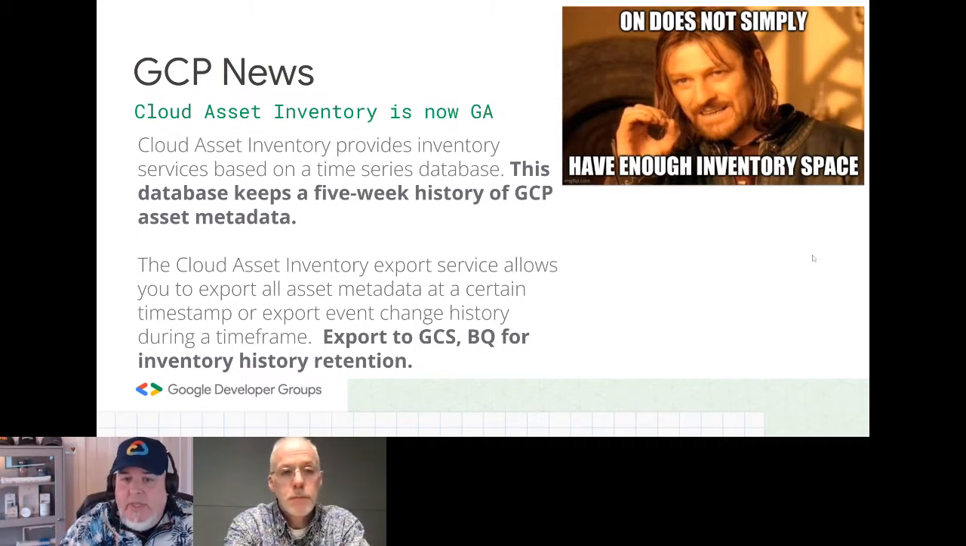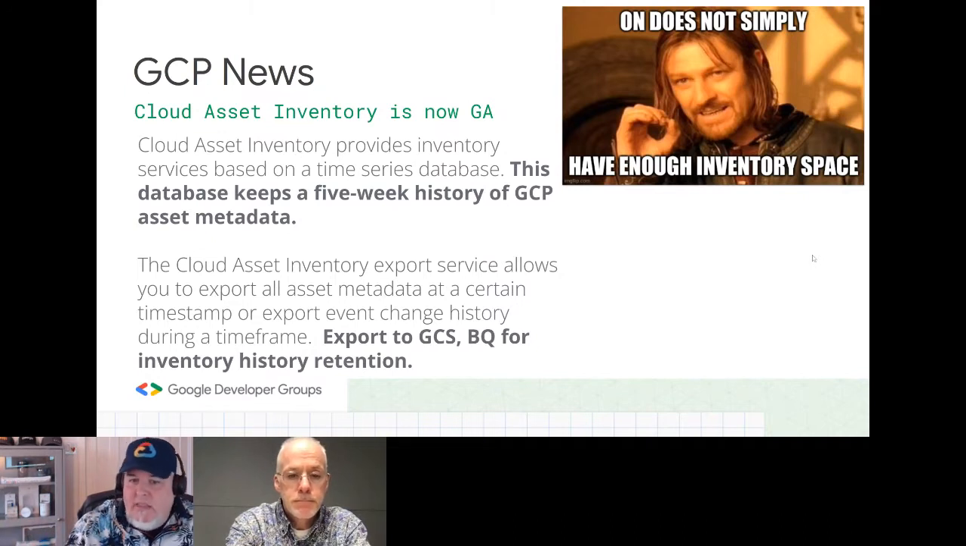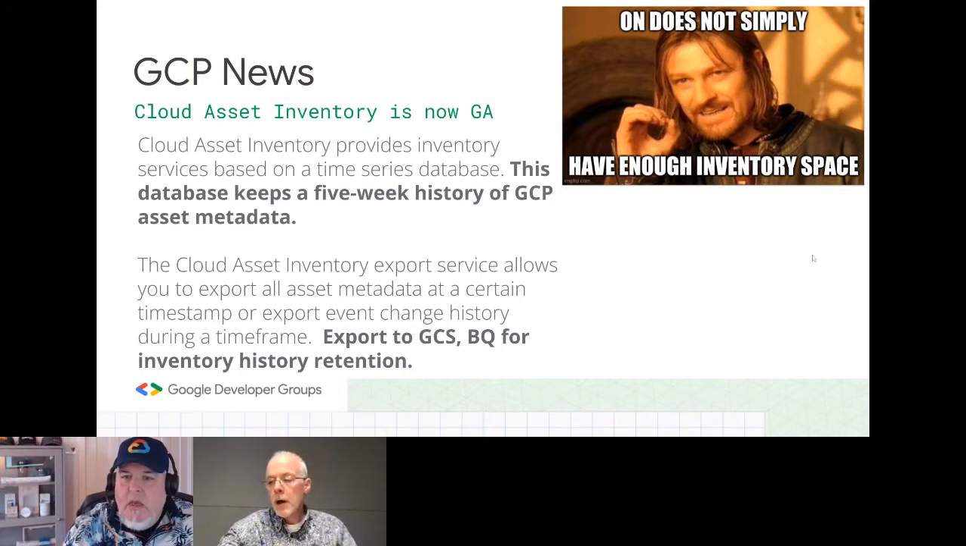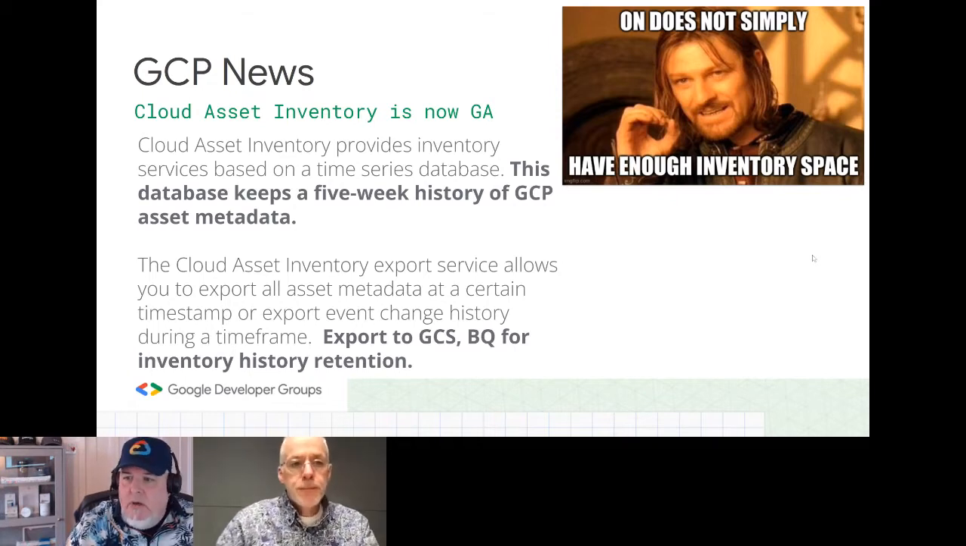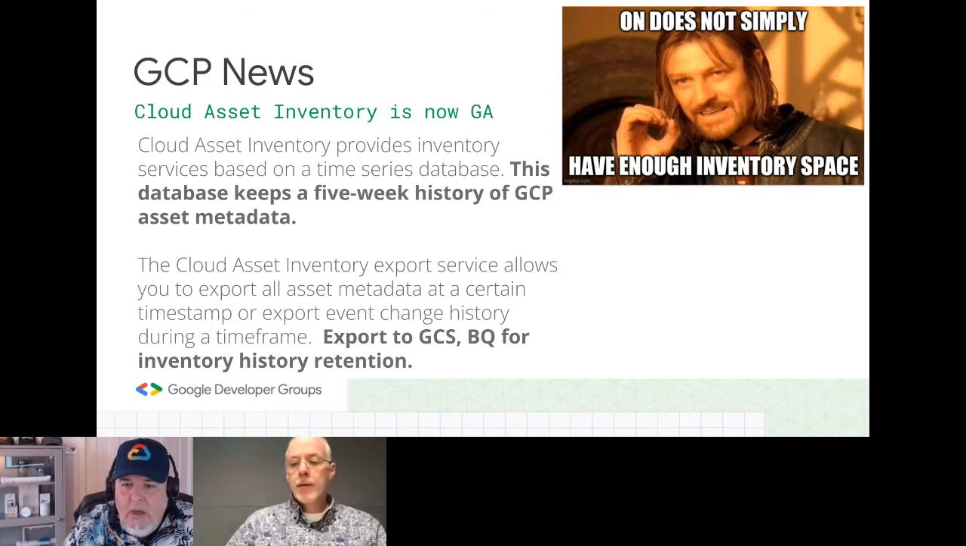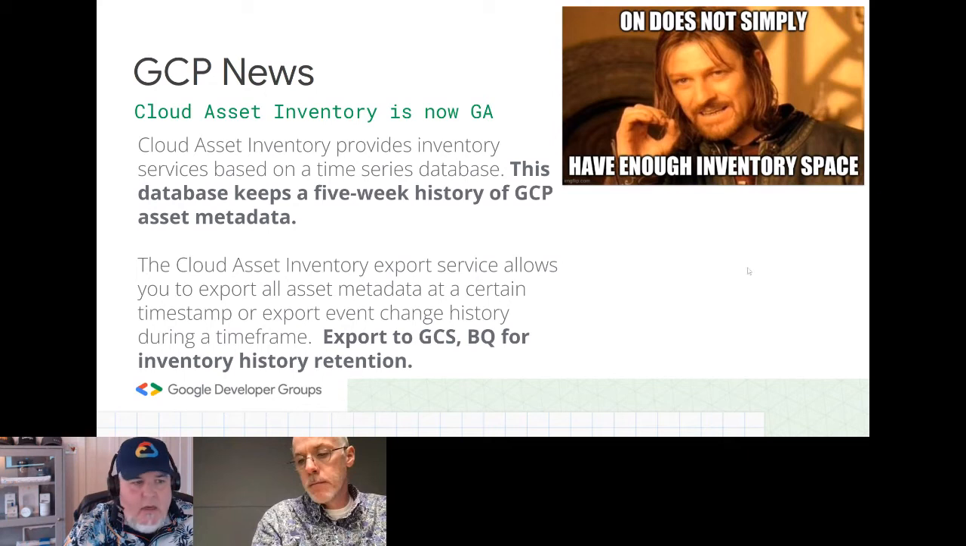So how do I do that? Well, that's simple. With asset inventory being GA, there's now the possibility to export to GCS, like you put stuff in a bucket, or BQ, and then just go crazy and create dashboards of how many compute instances you have, giving trends and everything. You can do whatever you want with Data Studio consuming BQ data. So that's something that gives you more than 5 weeks of history on your metadata. So keep an eye out and have a look. It's actually a pretty interesting and useful feature.